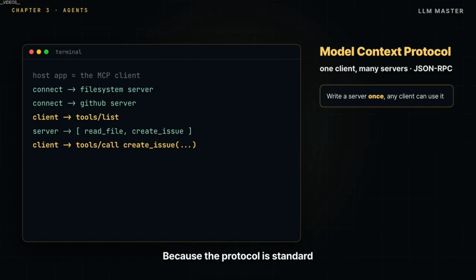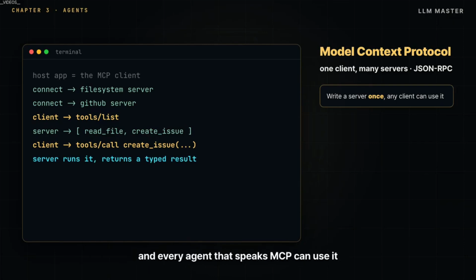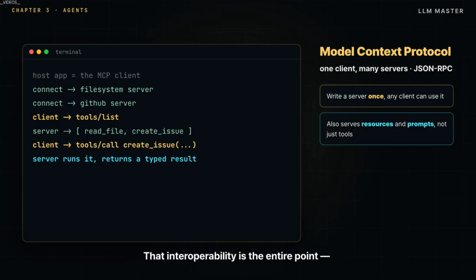Because the protocol is standard, any compliant client can talk to any compliant server. Write a server once, and every agent that speaks MCP can use it. That interoperability is the entire point. Tools stop being something each team rebuilds and start being something the ecosystem shares.